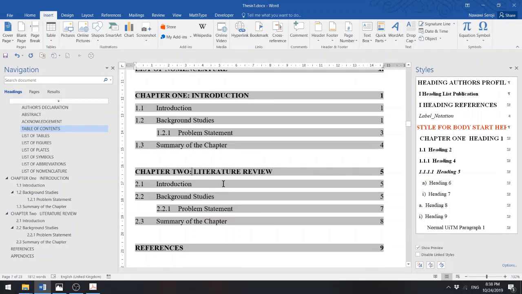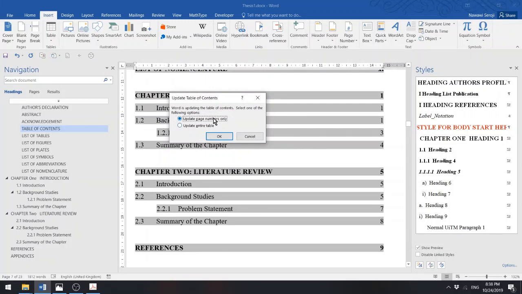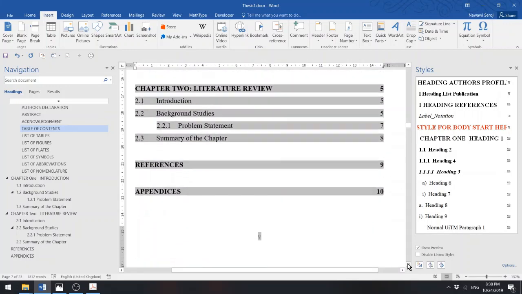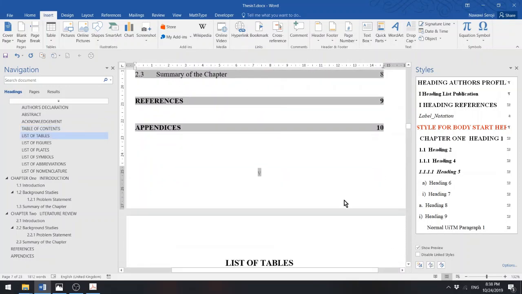If you are confident that nothing has changed, you just want to update the page number, so you just right click, update the field, and you just update page numbers. If you do that, then this will not be removed. Okay, so only the page number will be changed, right? So now you have a table of contents that has been changed.